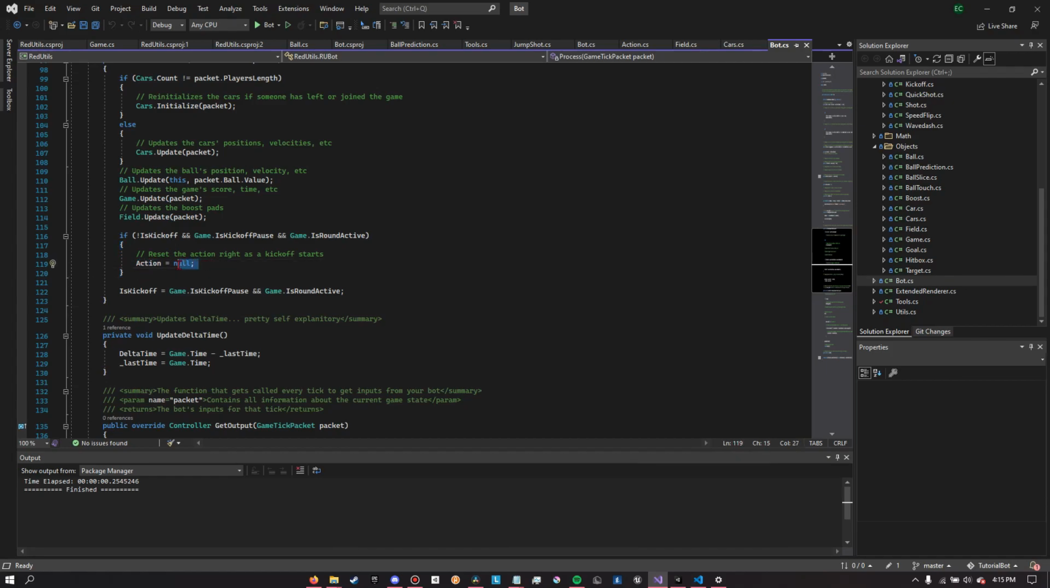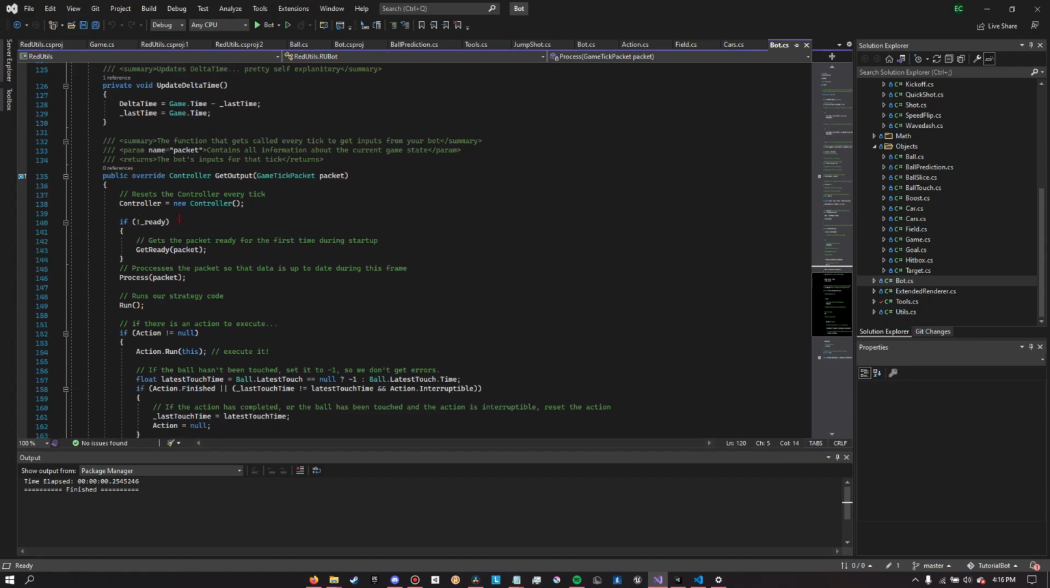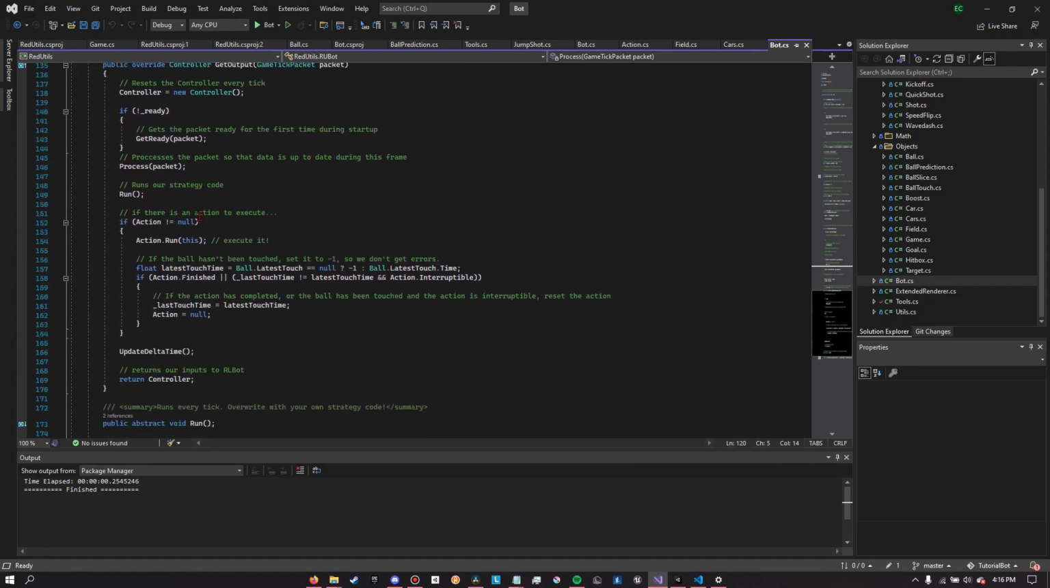Now, you might be wondering, what the hell's an action? What are you talking about? Well, actions I will explain in a little bit more detail later in this video, but basically, you just need to understand that a bot in RedUtilities will be executing an action at any given time, and it's basically just behavior that runs every tick that we can enable and disable just by setting this action right here.